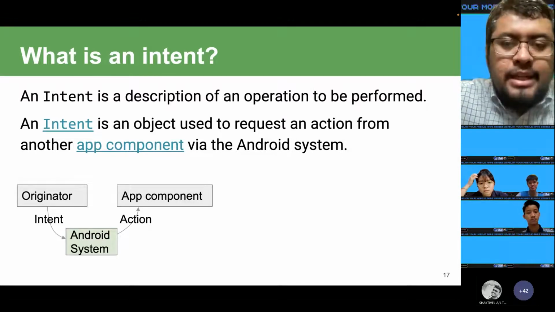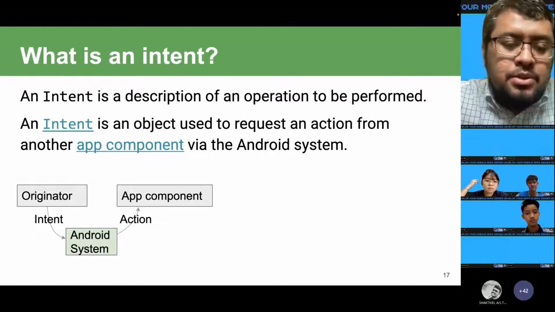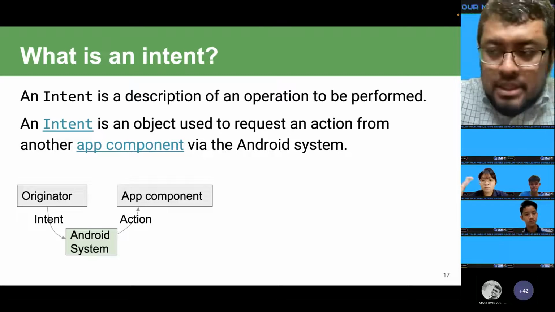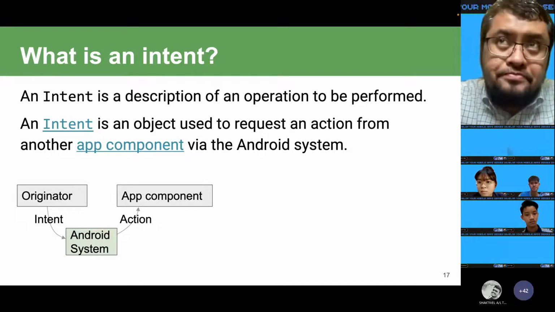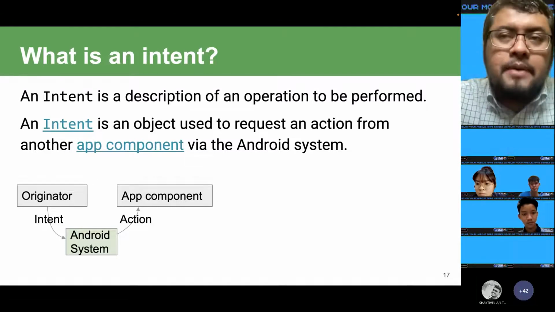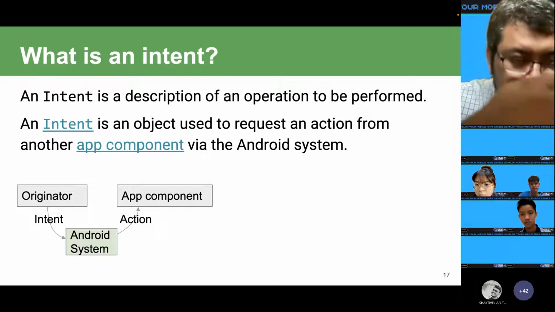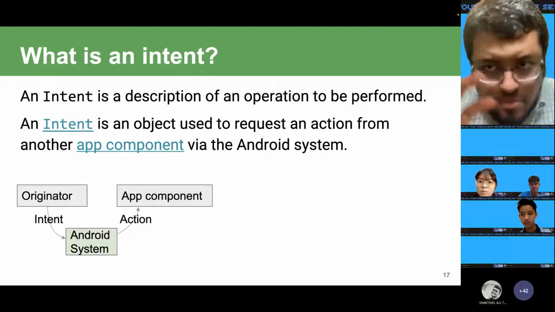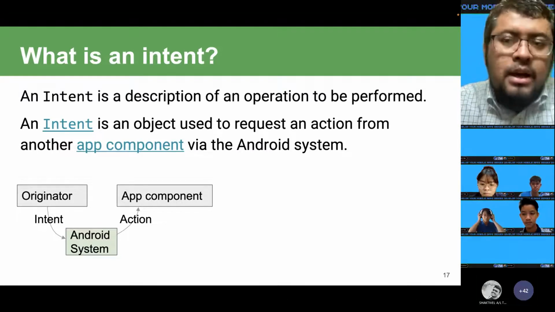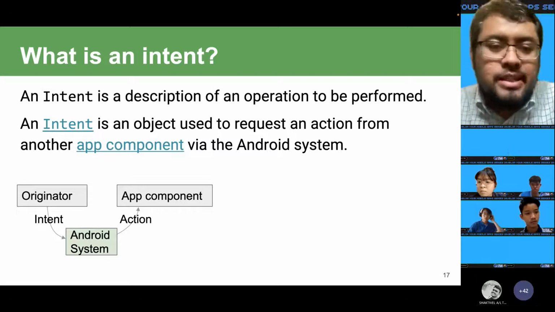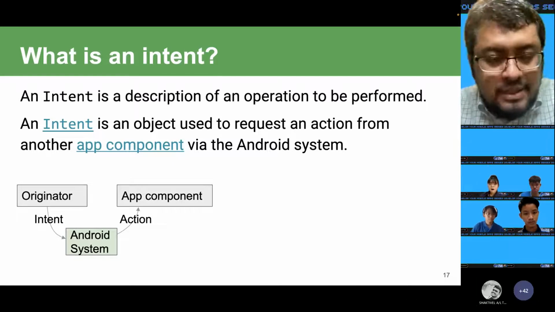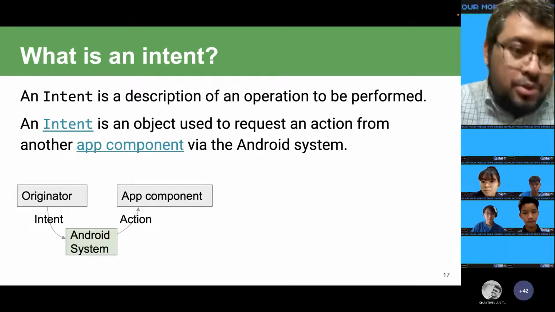So basically, the intent is a messenger, what you intend to create. For example, if you want to navigate between your application and another application, or you want to open up a web browser, you will use the intent to invoke another application. Or if you want to send a message using WhatsApp from your application, then you use the intent. Or even within your own application, if you want to navigate from one activity to another activity, you are still going to use the intent.